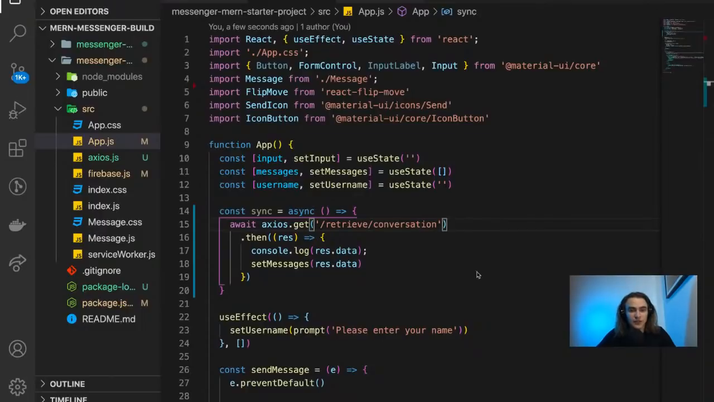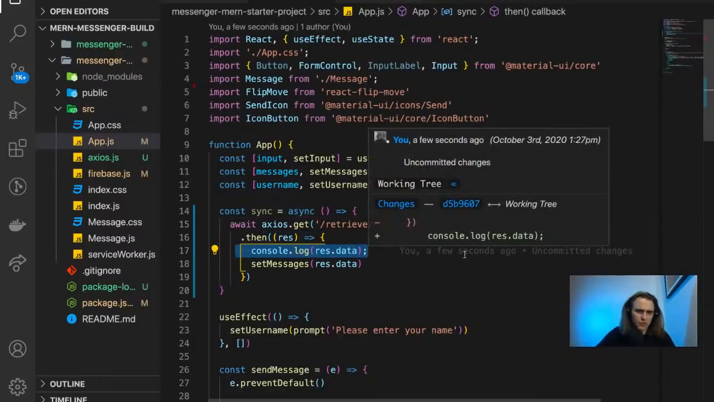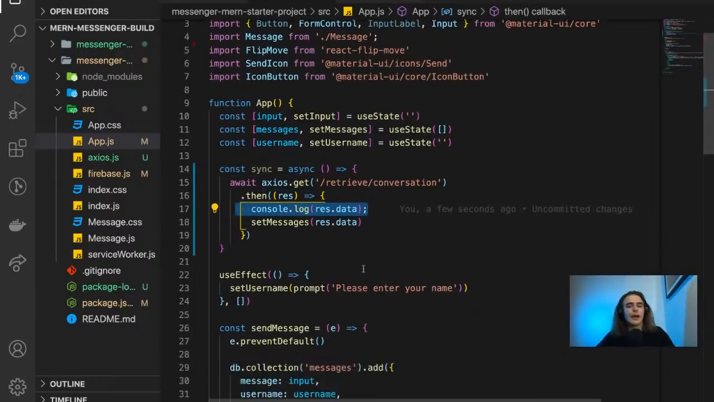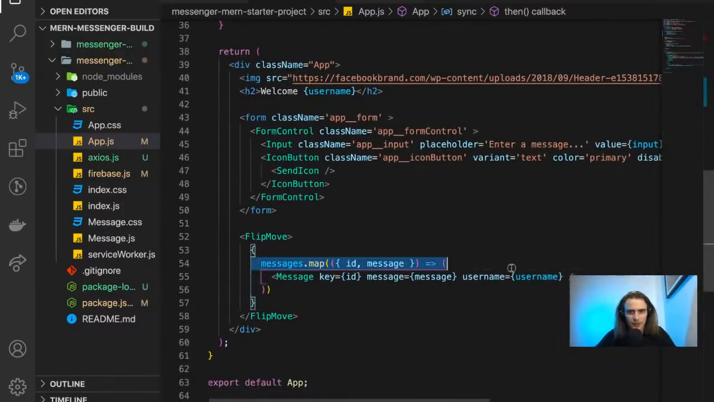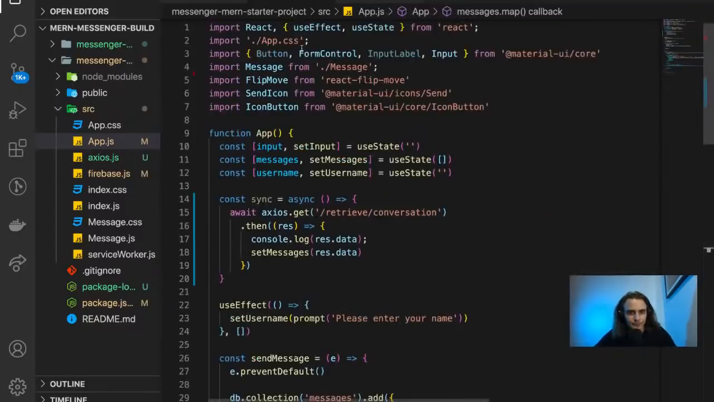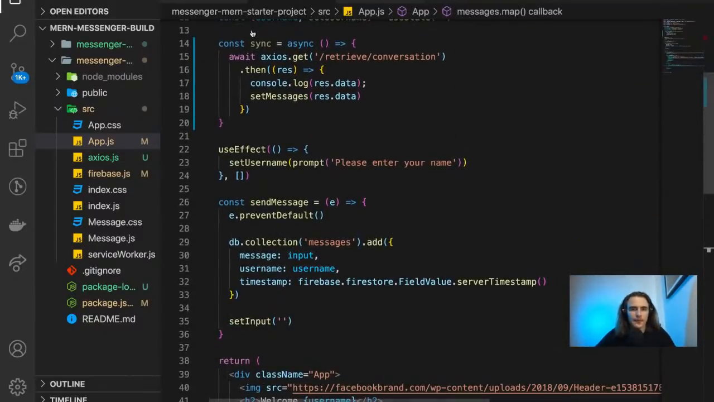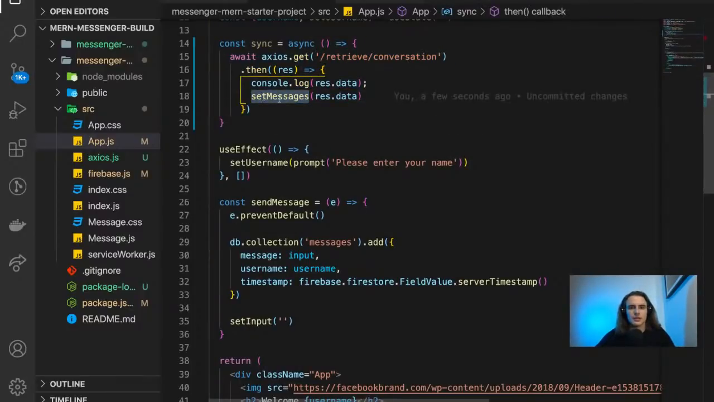So we have this async function going on, which fetches the data, then console logs the response, which probably we don't need, but it's nice to have. And we have a set messages hook that we are passing and mapping through here. And that's what we will be using to decide which message goes where. Which language am I using? JavaScript. Yep. And okay, so we have it ready. So the messages are set.